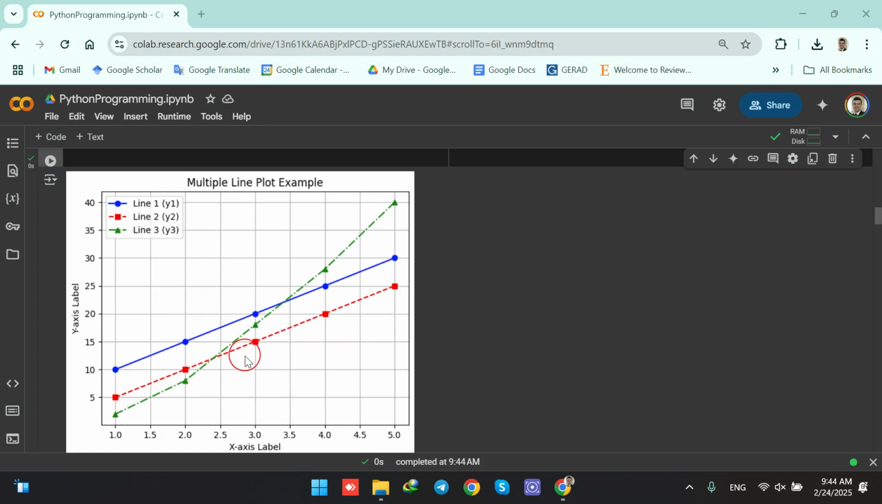So here I have three lines. This is a multiple line plot, and all of them are in one figure. Line 1 is shown in blue, line 2 is shown in red, and line 3 is shown in green. And you see that three different markers are used. For example, here we have the O, we have the S, which is a square, and the triangle here. And this is my plot.